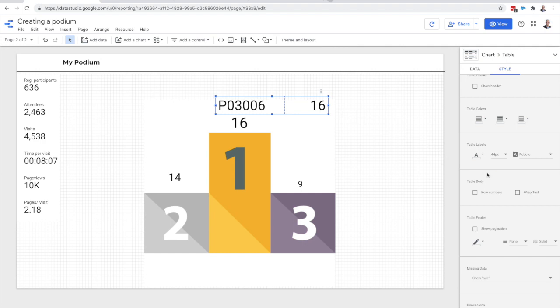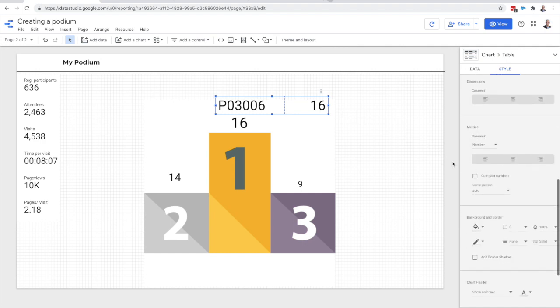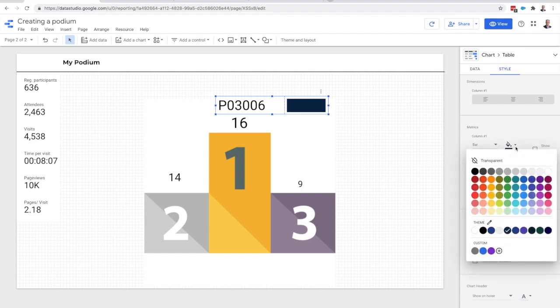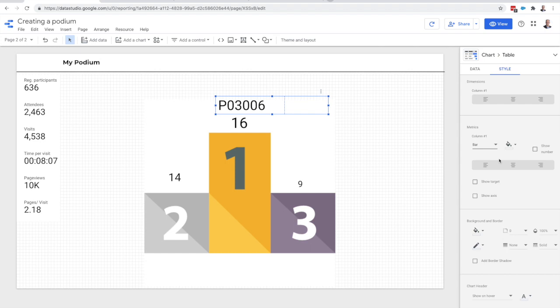So you want to go down to the presentation for the metric. Click the drop down here and go to bar. So that's going to show as a black bar by default with my theme. So I'm going to change the color of the bar to something transparent. Magic. My bar is now gone, so I can play with the table size if I need to. I could have left it as is if I wanted.